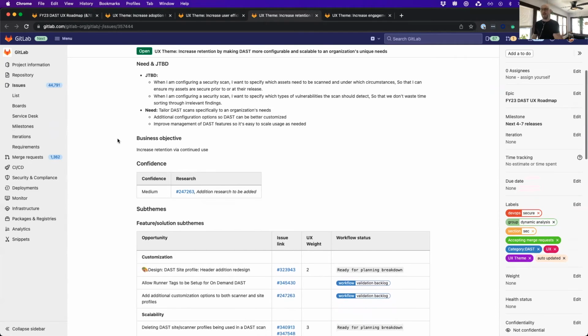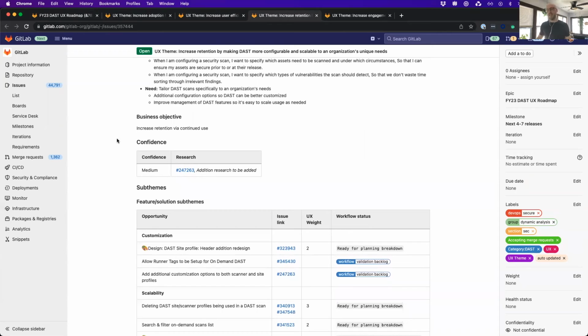We have a pretty, I'd say, medium confidence in this right now. We do have some research that factors into that confidence level, but I think there's a little bit more that needs to be done to better understand and identify exactly how we want to approach this.